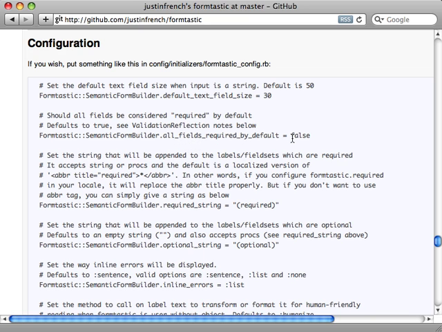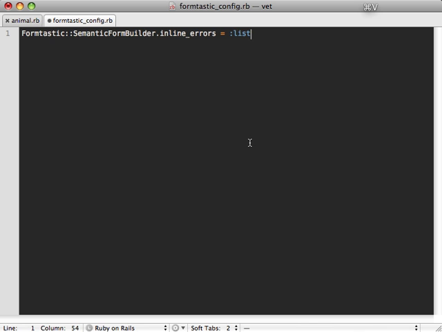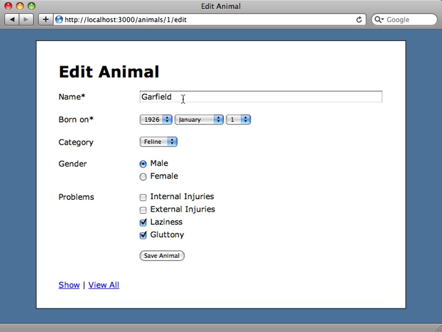So as you can see, you can disable all fields being required by default. You can change the asterisk to any kind of string you want, and you can change the inline error messages, which is exactly what we're looking for. So in our Formtastic config file, we'll just set inline errors to none. So let's try submitting this form field with no name again. And now it just takes us back here, but it doesn't give us any validation error messages.